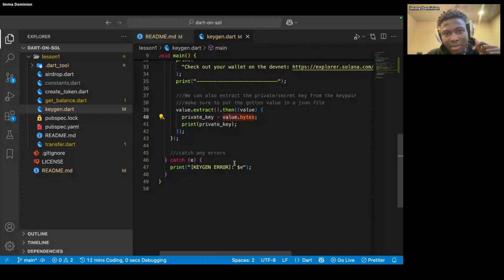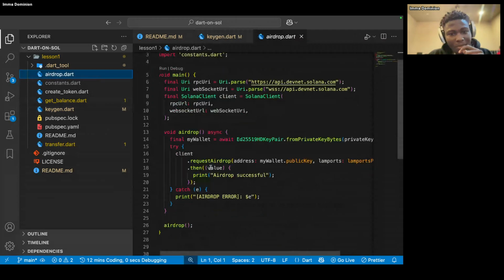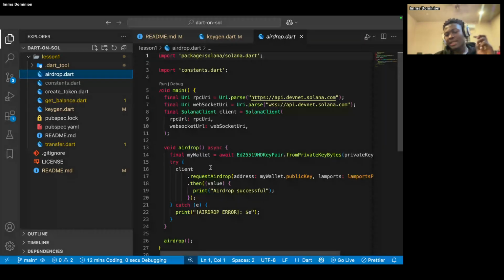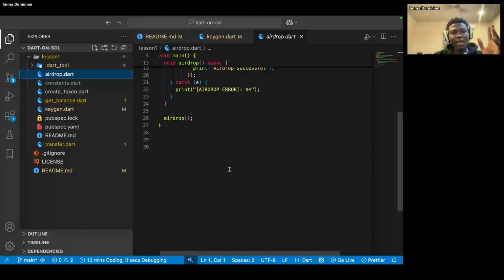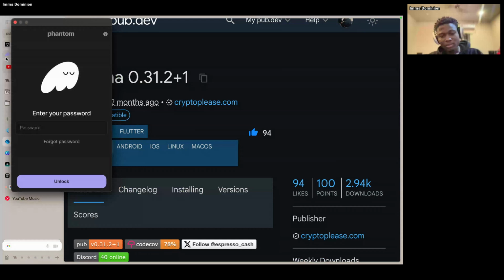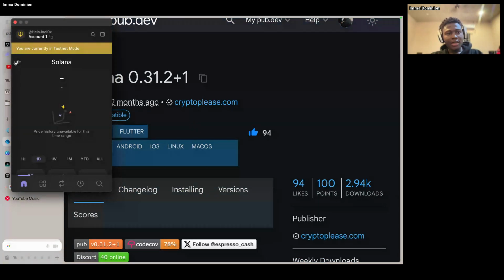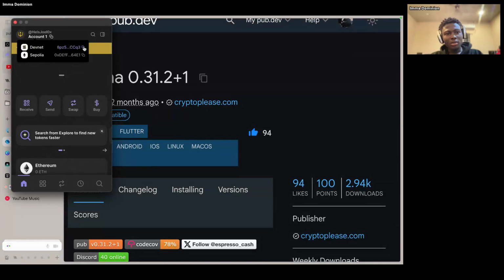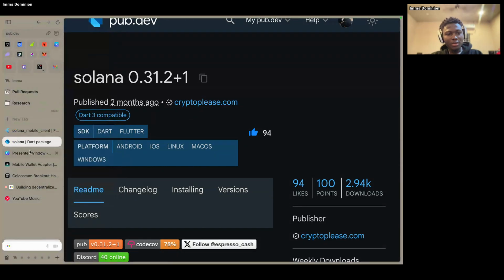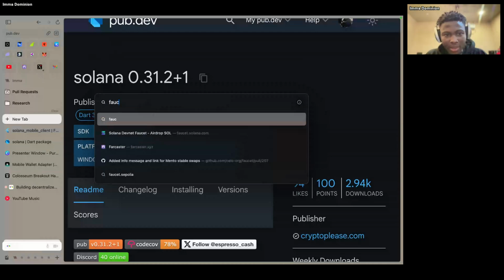So now, flow: after creating a key pair, you can get an airdrop from the faucet. Now there are different ways to get an airdrop from a faucet. Programmatically, this is how to do it. Alternatively, you can also just go to your wallet, copy your public address, your public key, and then go to the faucet and request an airdrop.